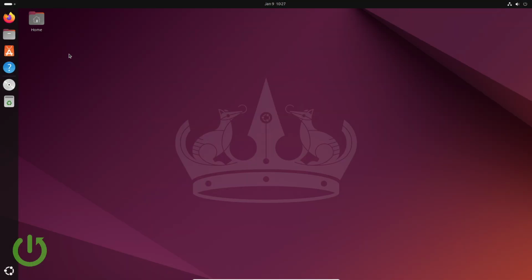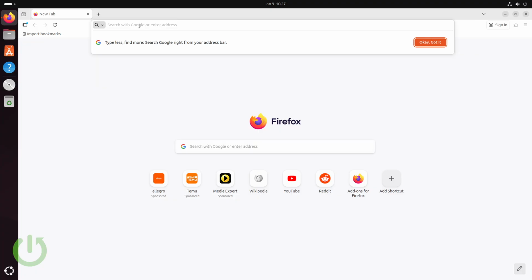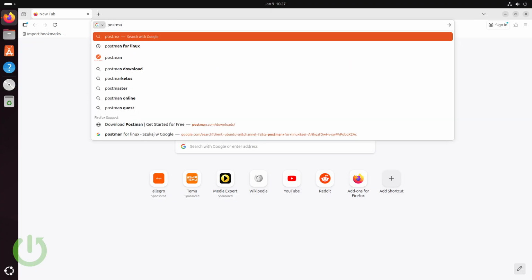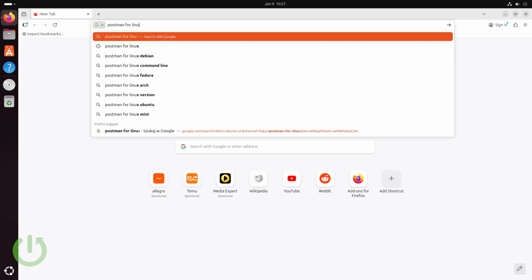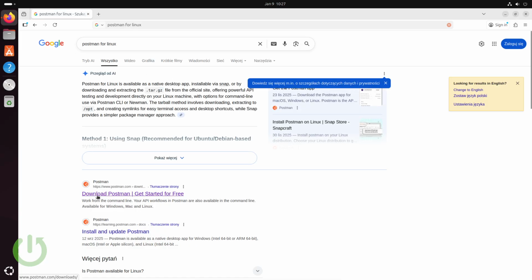So first of all, in order to install Postman on Linux, we have to open the browser. So I will open Firefox. You can use whatever you want, it doesn't really matter. And I will type in Postman on Linux because we need to download a file that we will use in our installation. So Postman for Linux and download Postman, the official site, postman.com.